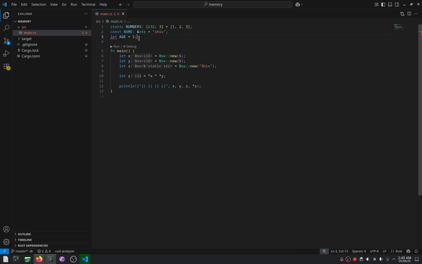Okay, now we have seen this. Now let's see if we can declare a mutable static variable.